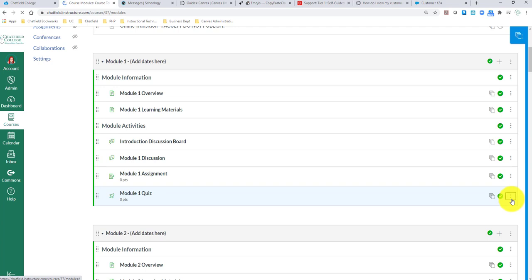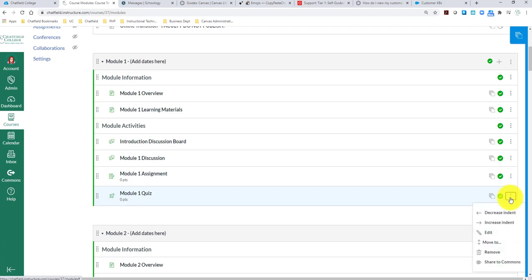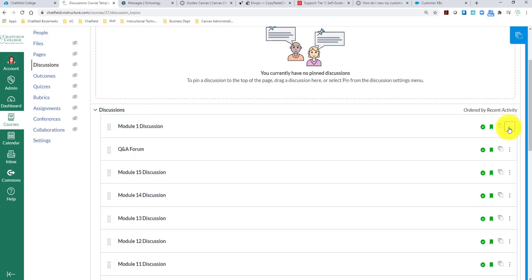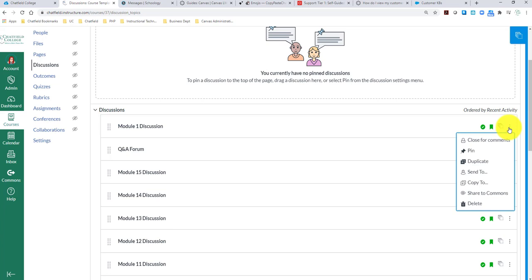If you want to remove a discussion from a module, go to the modules page, click the three dots to the right of the discussion, and select Remove from the menu. If you want to delete a discussion altogether, click on Discussions in the navigation bar, click the three dots to the right of the discussion you want to delete, and select Delete from the menu.